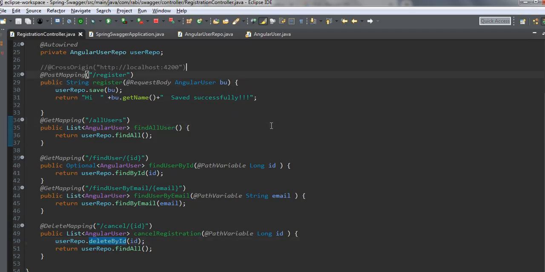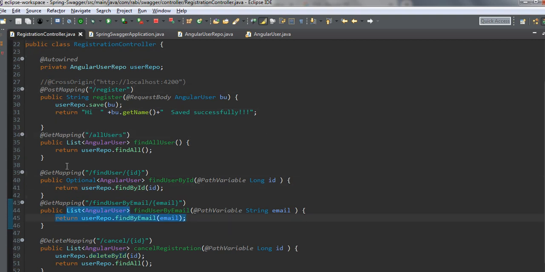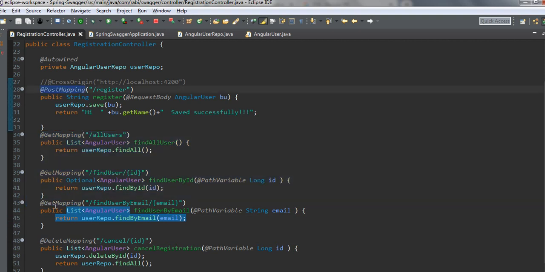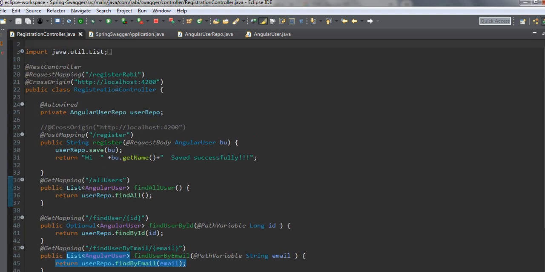And on the top, you have to mention this is the @delete mapping. I have covered @get mapping in 3 places, so 1 post operation, 3 get operations, and 1 delete operation. And I have to mention @rest controller and the request mapping here, and the cross origin. Since later I will show how to consume this web service, from Angular cross origin I have to mention here, since I am hosting using 4200, so I have mentioned it here.